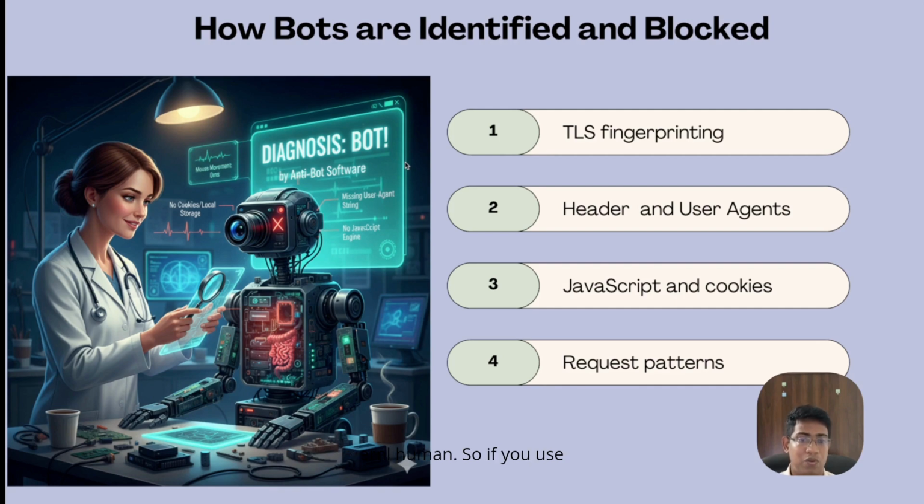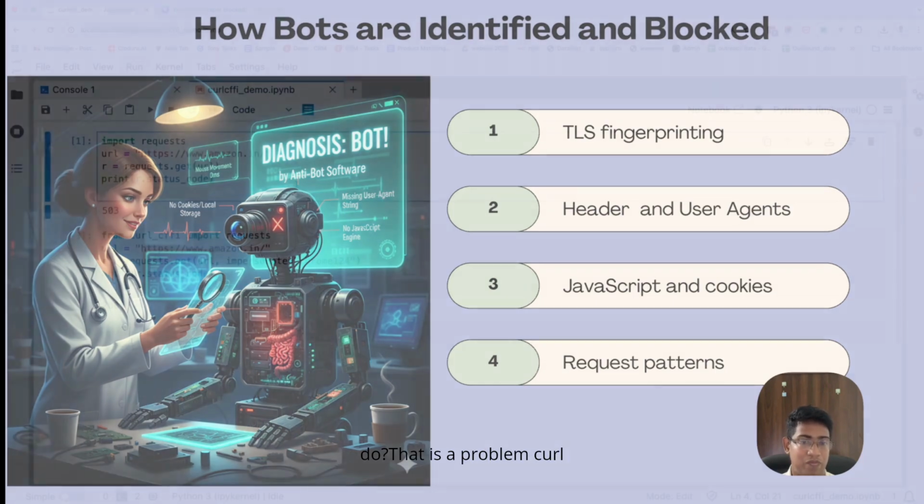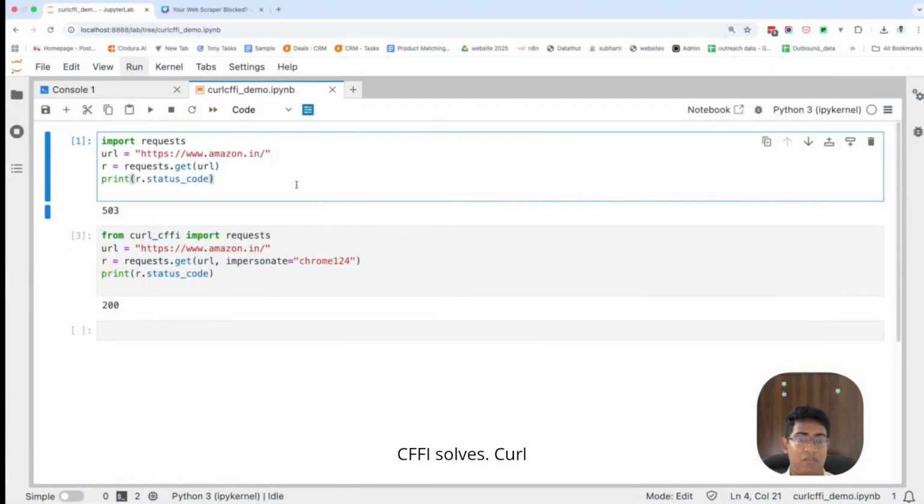So if you use outdated technologies, like maybe a simple request to get the data, you might fail, because a simple request will not have these TLS fingerprints, headers or user agents and those kinds of things. I mean, you can use user agents and headers in a simple request, but it's not that great. It's a dead giveaway, and the modern anti-scraping technologies will catch that. So what do we do? That is a problem curl-cffi solves.